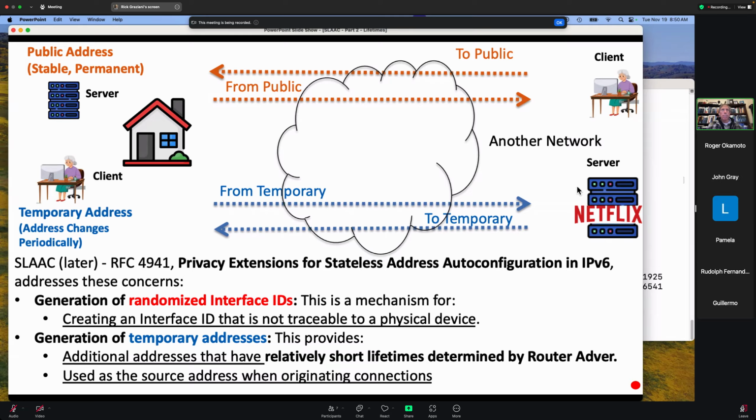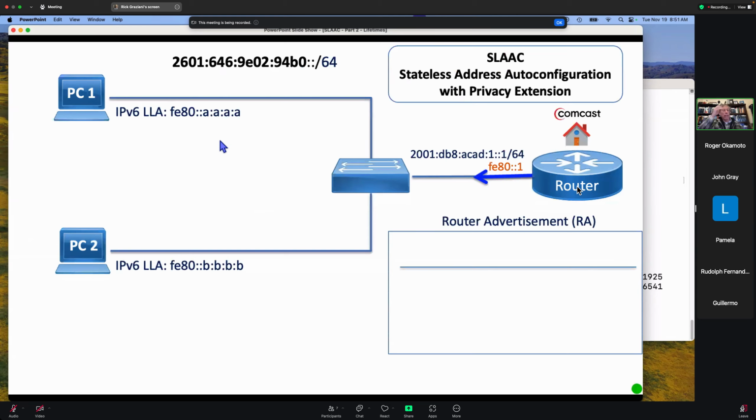It's basically going to be up to two things. It's going to be up to your router's router advertisement, making the suggestion, and ultimately up to your client operating system. We'll take this slowly here. The public one is the easiest one to understand, but let's take a look at SLAAC now, stateless address auto-configuration with privacy extension.